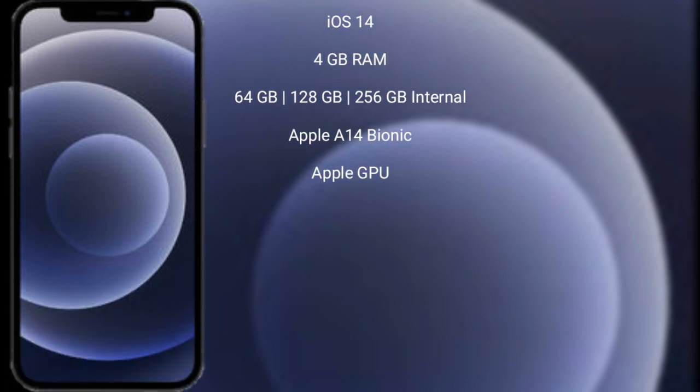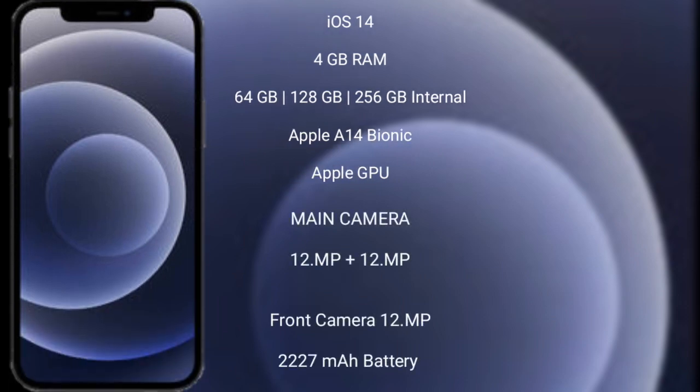iPhone 12 mini runs on the iOS 14 operating system. It comes with 4GB RAM and 64GB, 128GB, 256GB internal storage, Apple A14 Bionic processor and its Apple Graphics GPU. iPhone 12 mini rear set dual camera setup 12MP plus 12MP and its front camera 12MP. 2227mAh battery, 20W fast charging support.